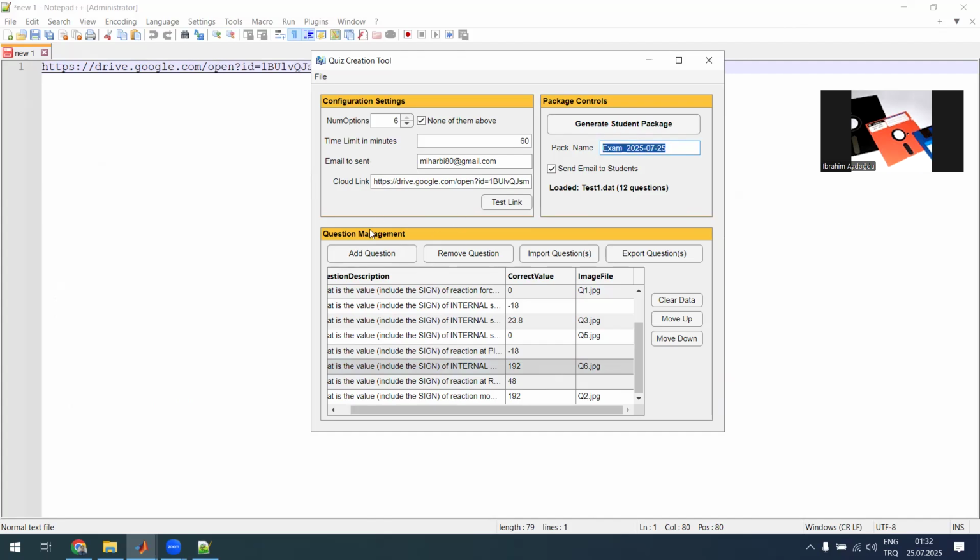After generation of the question and configuration, the main configuration settings, question data and exam data are ready to share with the students. In this case, the program automatically generates a package name. Here it is, exam slash, and today's date. You can also use a different name. For example, you can say static one.